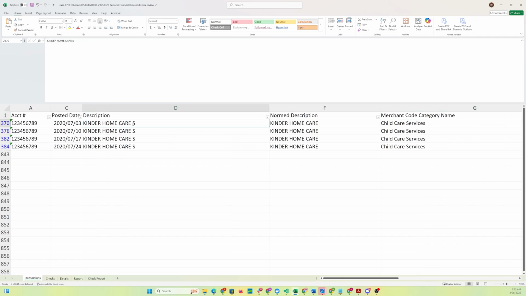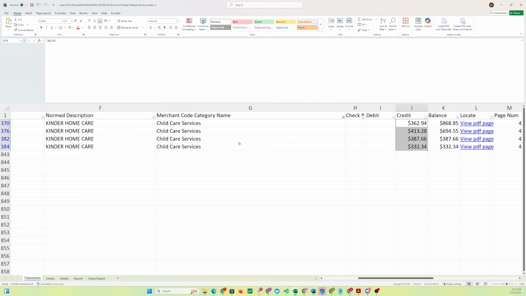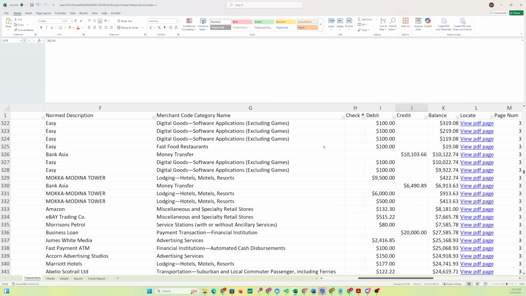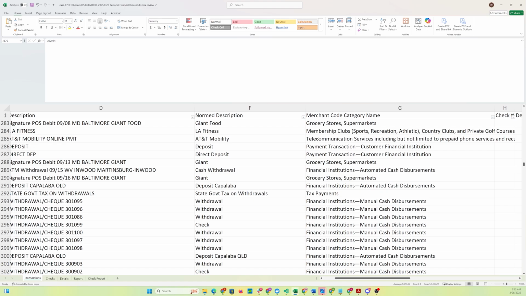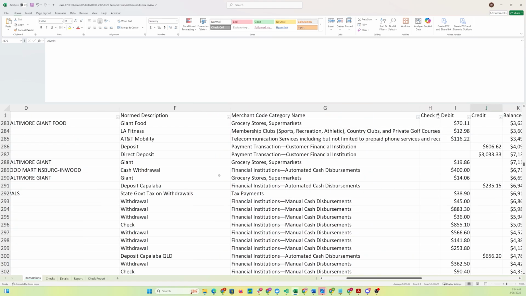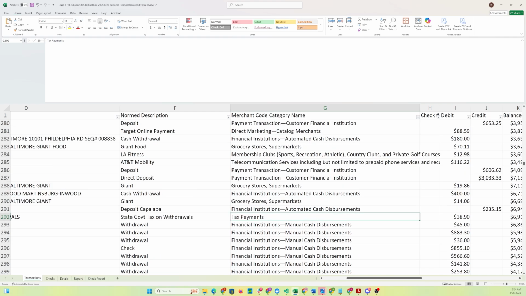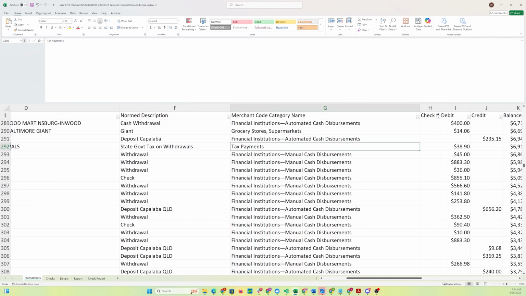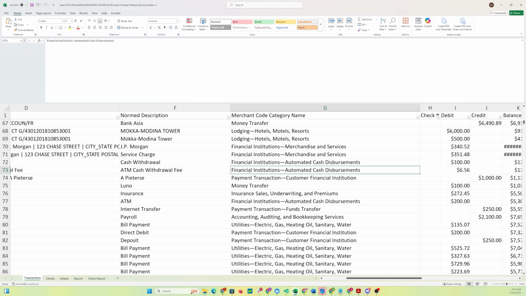So here we see the transaction is Kinder Home Care, and we can see how much has been spent on Kinder Home Care in total, and we can verify this against the provided information for the total expenses. So FinAware augments and supplements your data by providing the norm description for the transaction, and we also provide the merchant code category so that you can filter based on that information and get a general idea of what's going on. Here we can also look at financial institutions, cash disbursements.